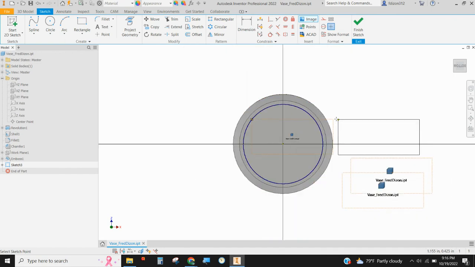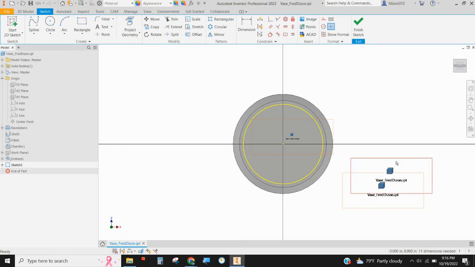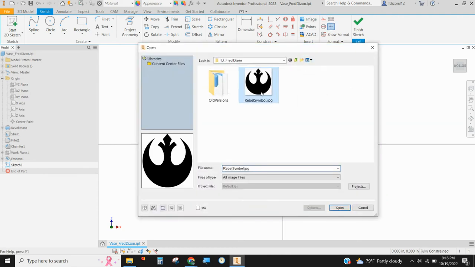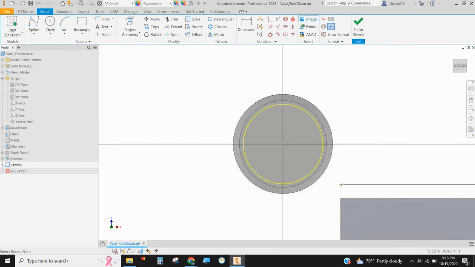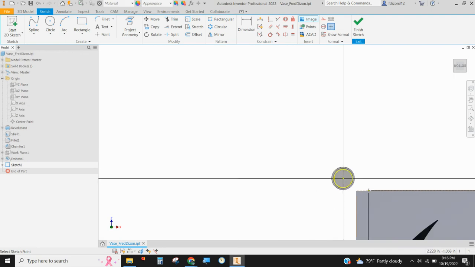I'm not sure why that's doing that. So I'm going to click cancel, delete that, and delete that. All right, let's try that again. So image, symbol, open. All right, I just clicked and the image opened up.